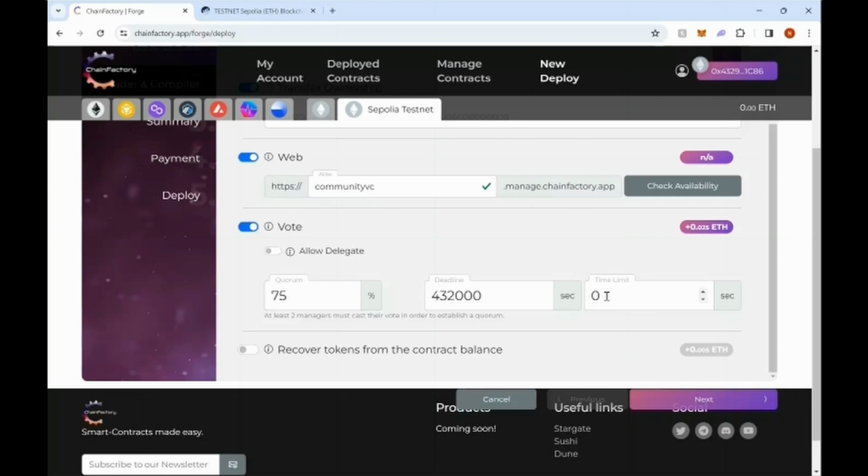So the minimum amount for that time limit is 5. And if you have it set to 0, that just disables the time limit. And when I say 5, I mean 5 minutes. So if I just put 1 in here, it goes to 300, which is 300 seconds and 5 minutes.